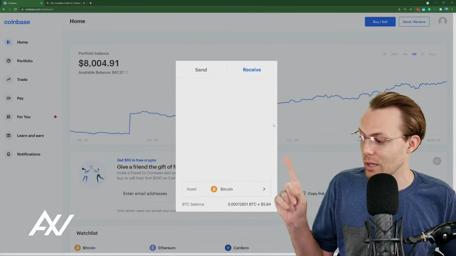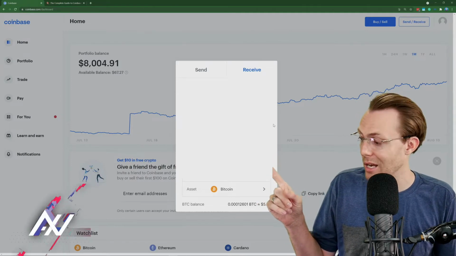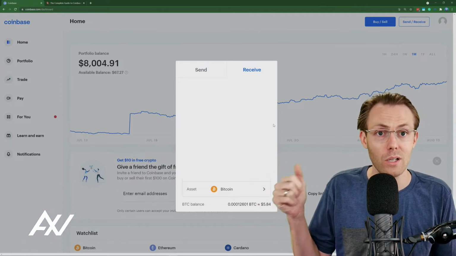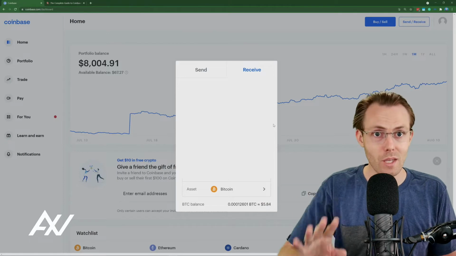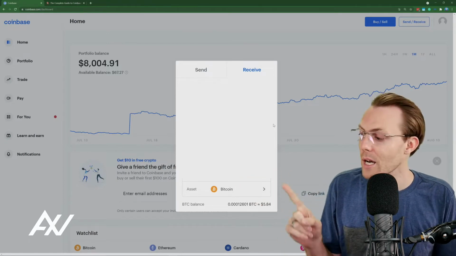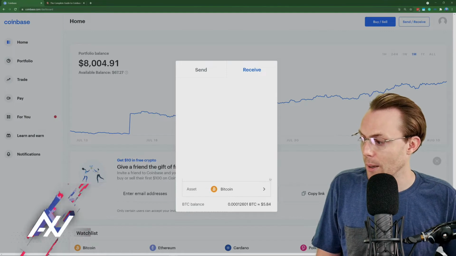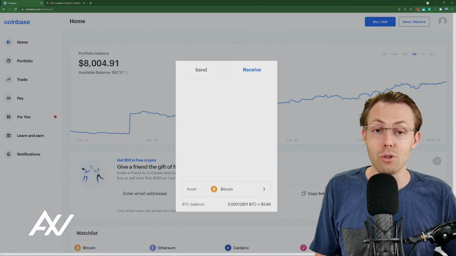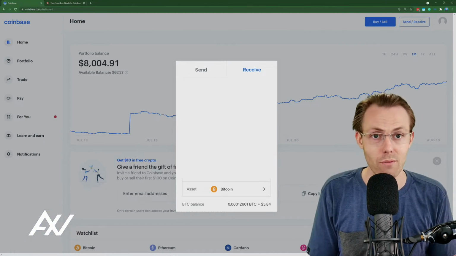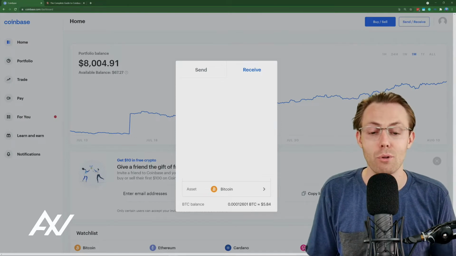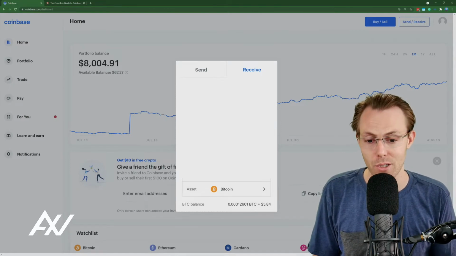What you can do is have the other person scan your QR code using their phone and send it to you. I've got a whole separate tutorial just on that. You can also click the copy button here next to the address, and then you can copy paste that to whoever it is, even yourself, if you're looking to receive that particular crypto.